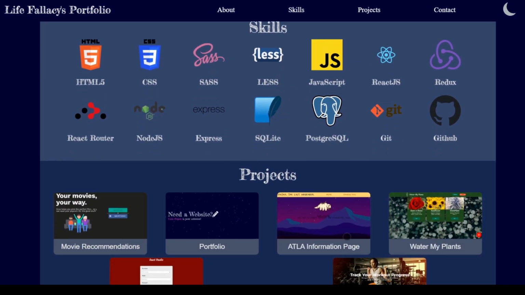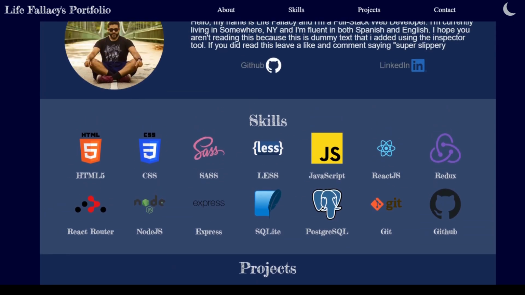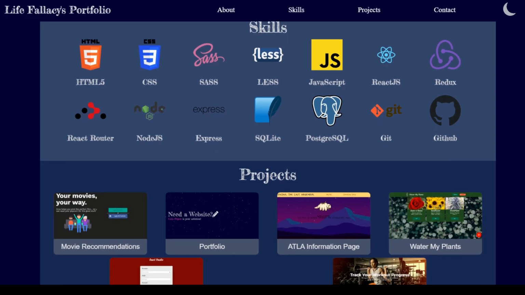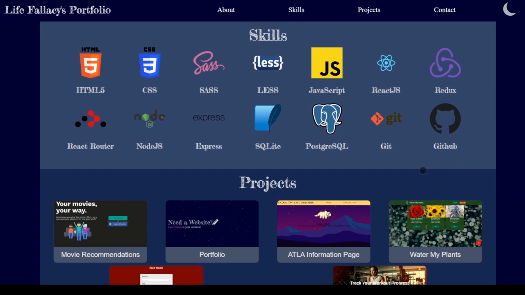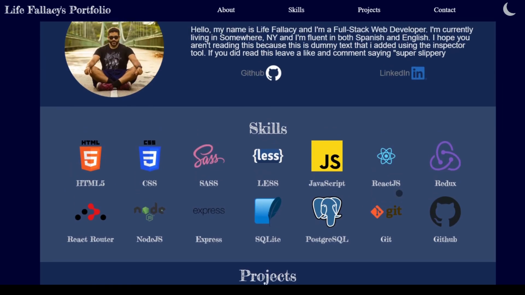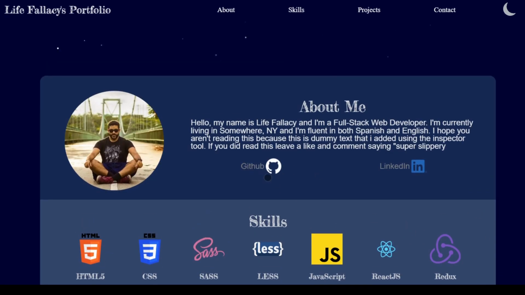Now, the skills section and the projects section are coming from my backend. I plan on adding a custom CMS that would allow me to add skills, projects, and a contact form. That way, I wouldn't have to open VS Code in order to update my profile. Now, I do have my GitHub link and my LinkedIn link.